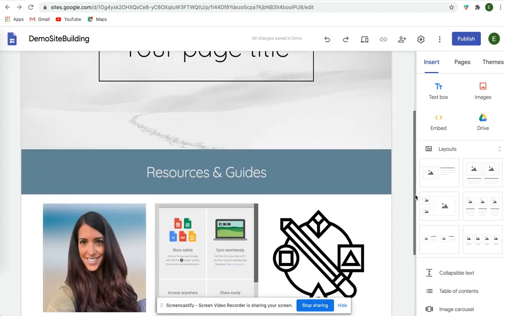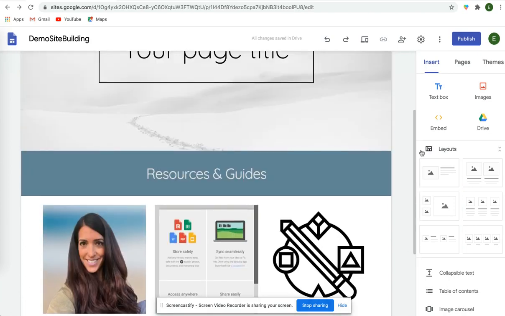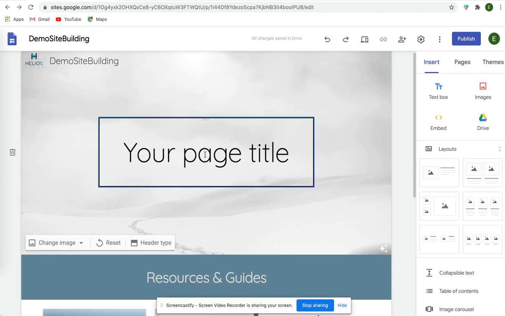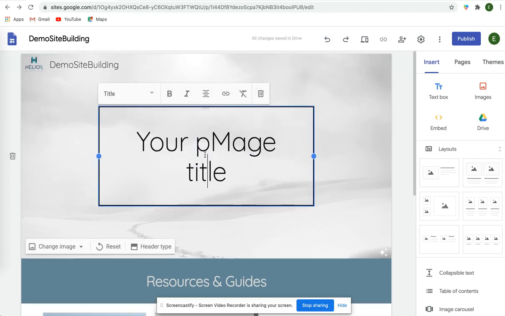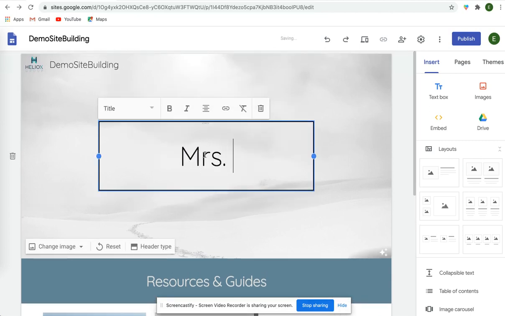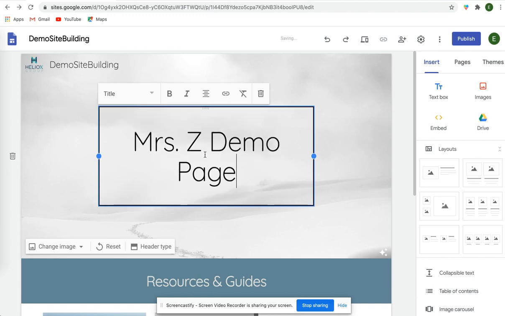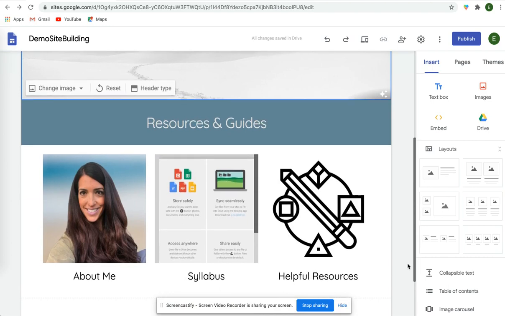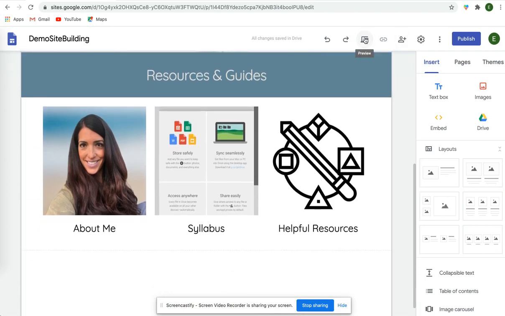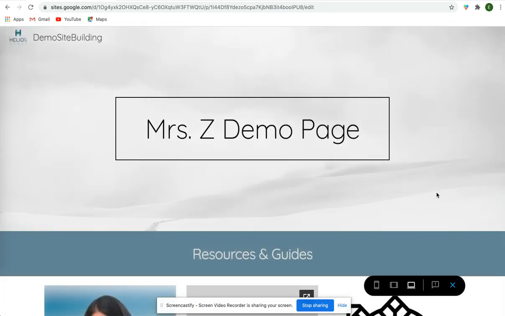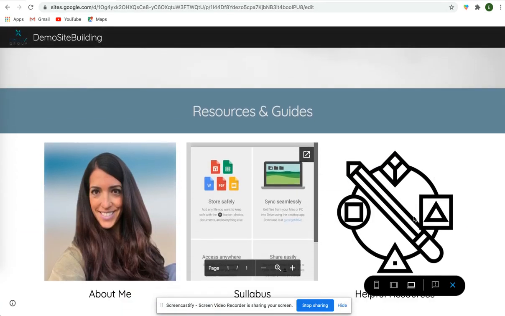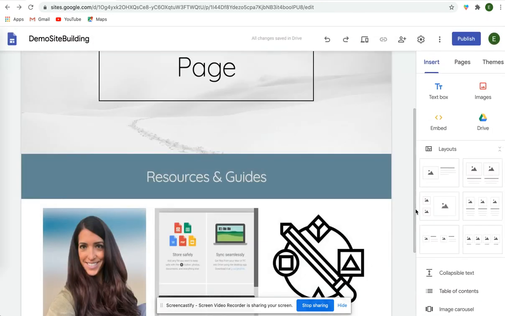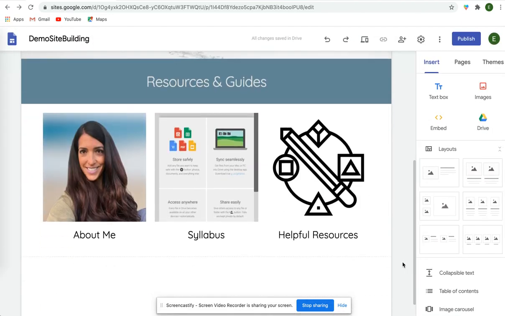So now I have a really nice looking homepage. So maybe I want to call this Mrs. Z demo page. If you ever want to get a view of how this will look live on your site, you just hit that button and you'll see it gives you kind of a little bit of a different feel because things are going to be stretched out a little. And that is general design on a page.